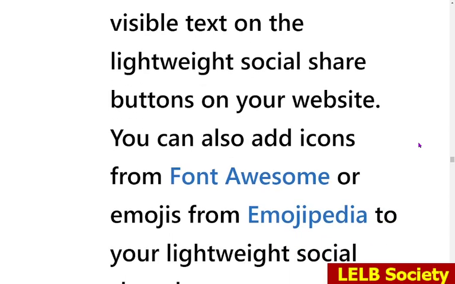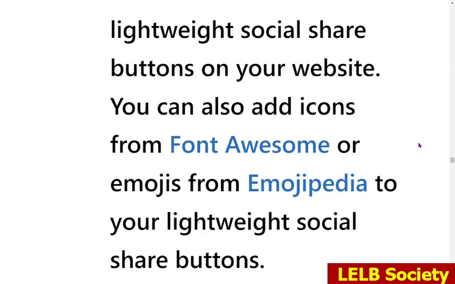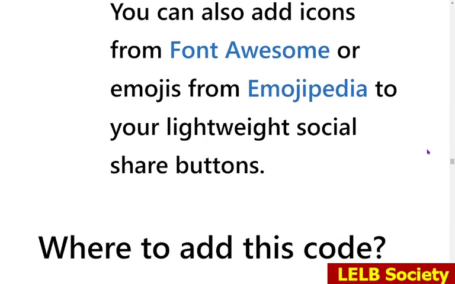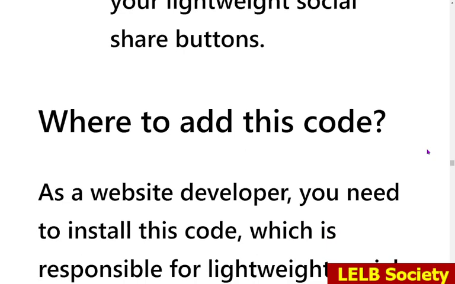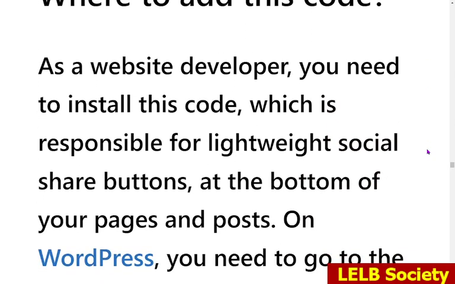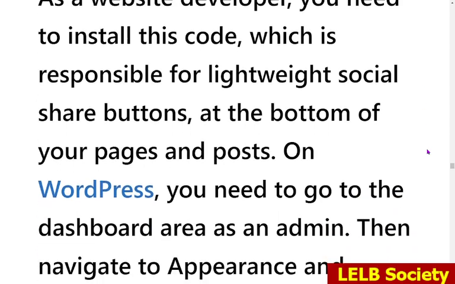And you can also add an icon, for example, from the Font Awesome website, or emojis from Emojipedia to your lightweight social share buttons, actually to make them look more stylish on the web. And where to add this code? As a website developer, you need to install this code, which is responsible for lightweight social share buttons at the bottom of your pages and posts.